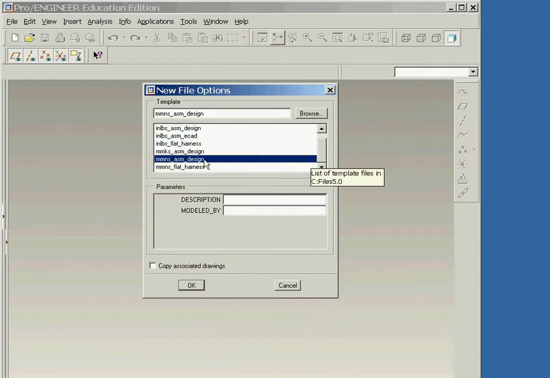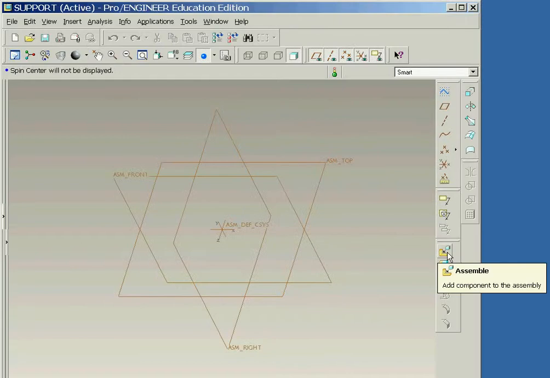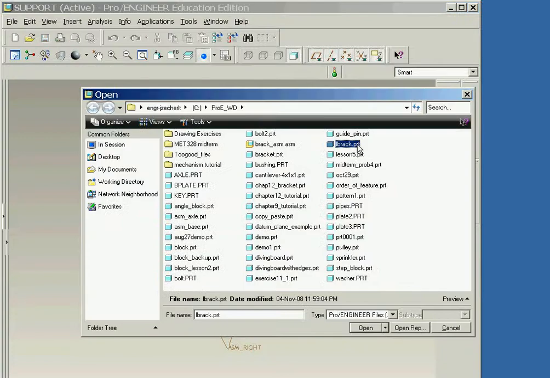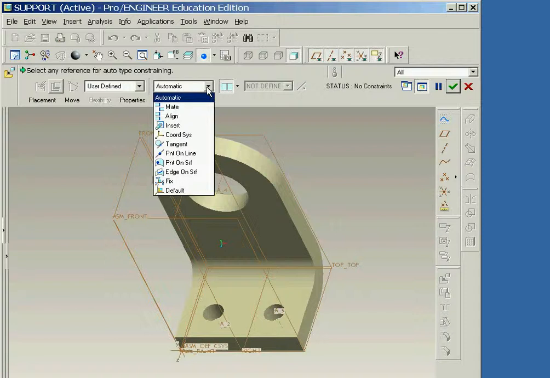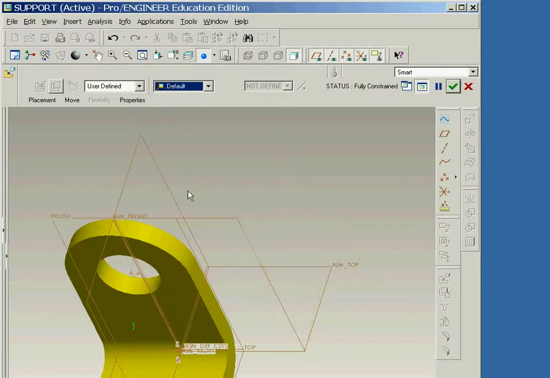We'll next select the Millimeter Assembly Design template, followed by clicking on the OK button. In order to bring in our first component, we will now click on the Add Component icon and then locate the part file LBRAC. Since we wish to align the datum planes of the bracket with the assembly datum planes, we'll first set the constraint type to default in the dashboard, followed by clicking on the check mark icon.